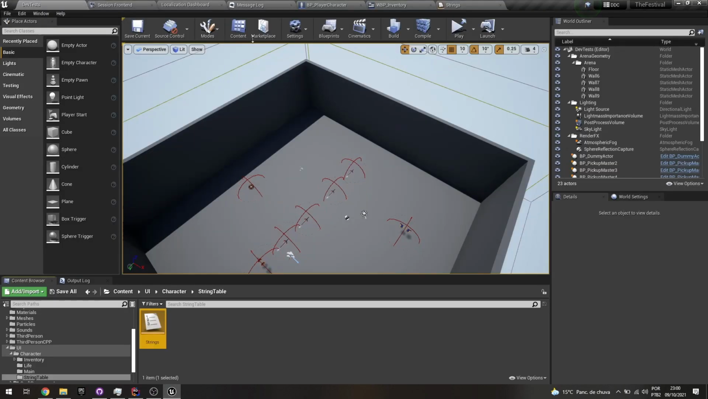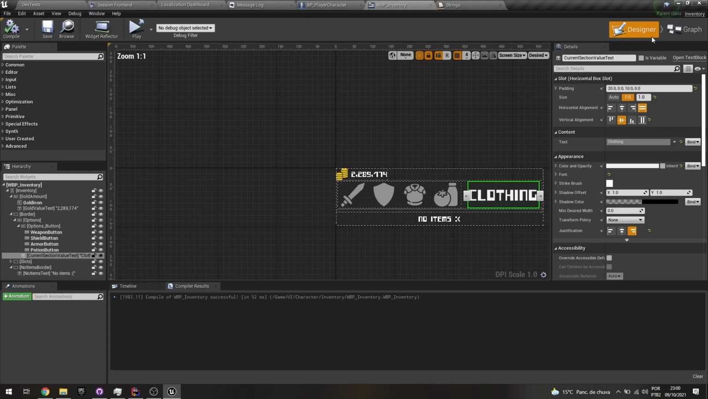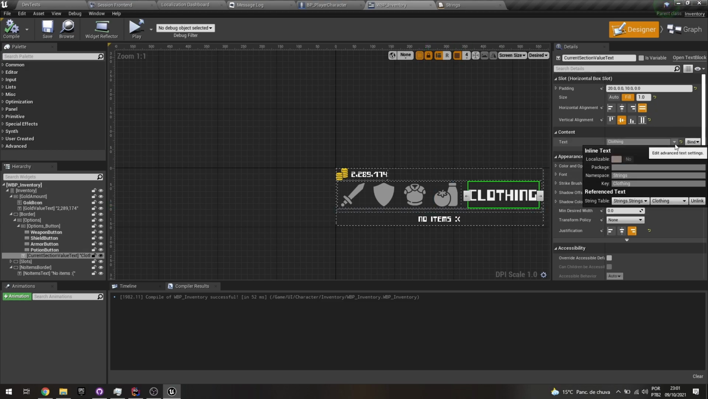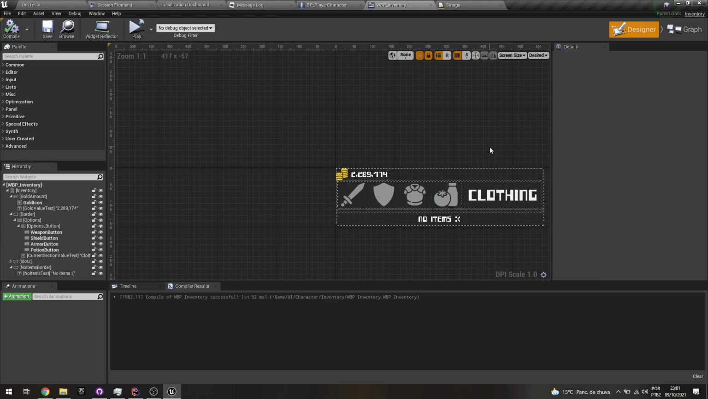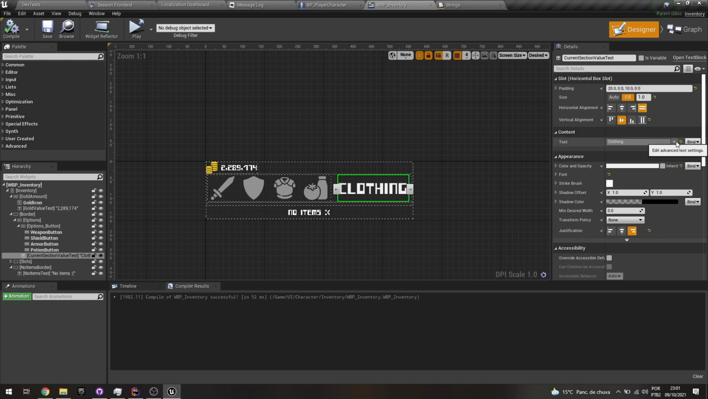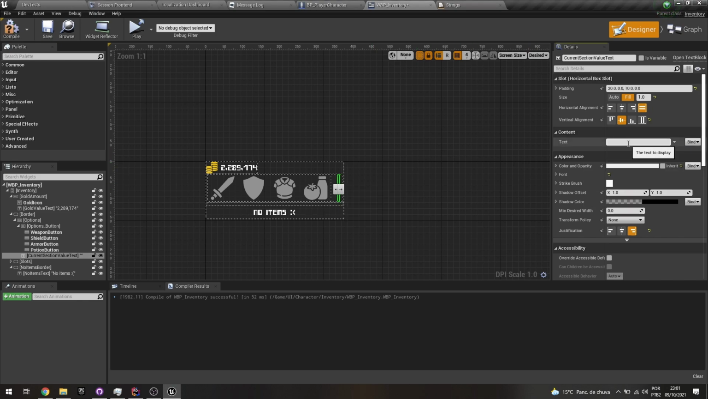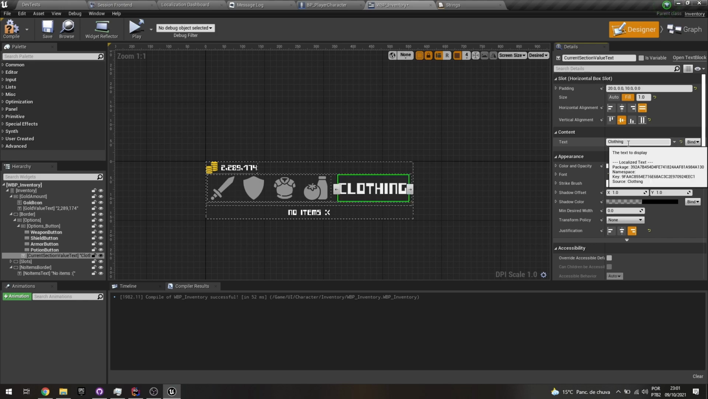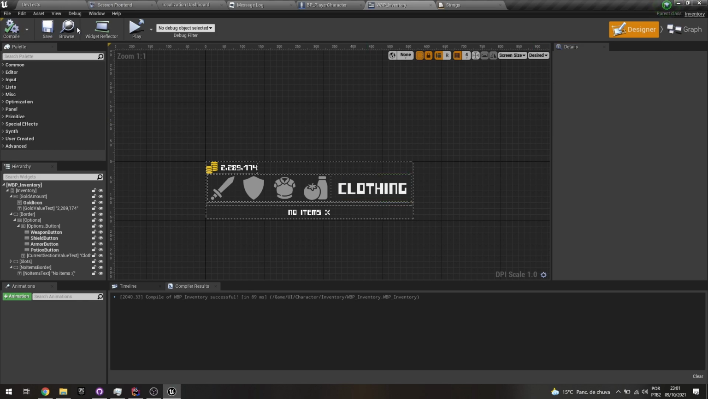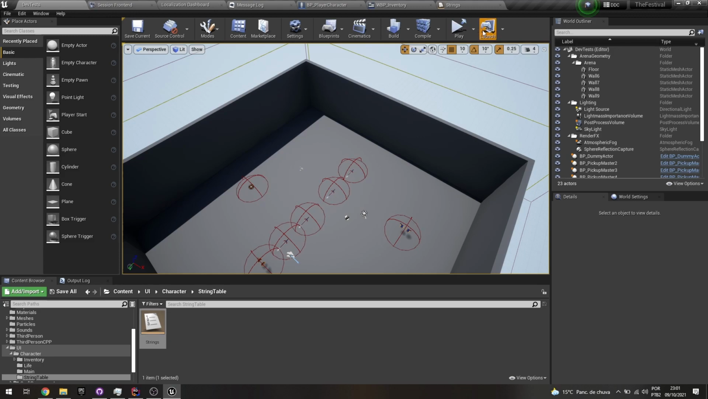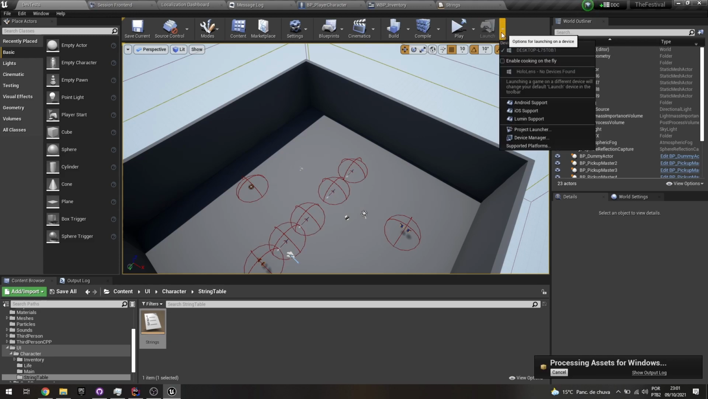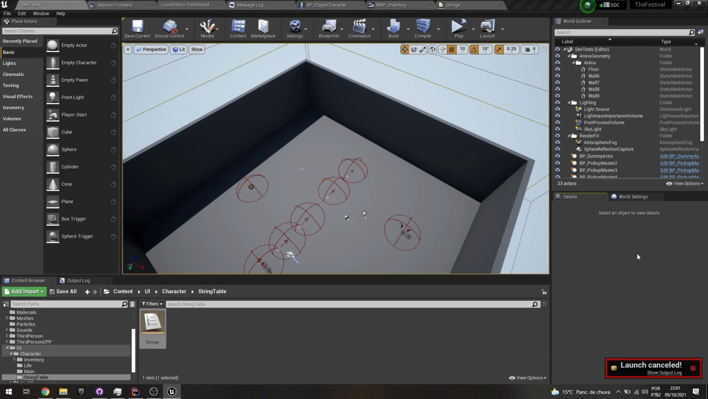Oh, I actually need to remove that. Otherwise, it's just not going to work. Oops. Just unlink this. Leave it as clothing. Ooh, crap. I clicked the wrong button. Cancel.